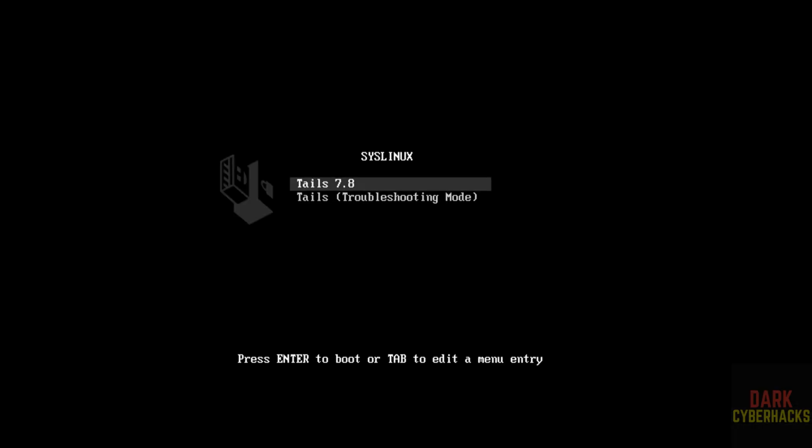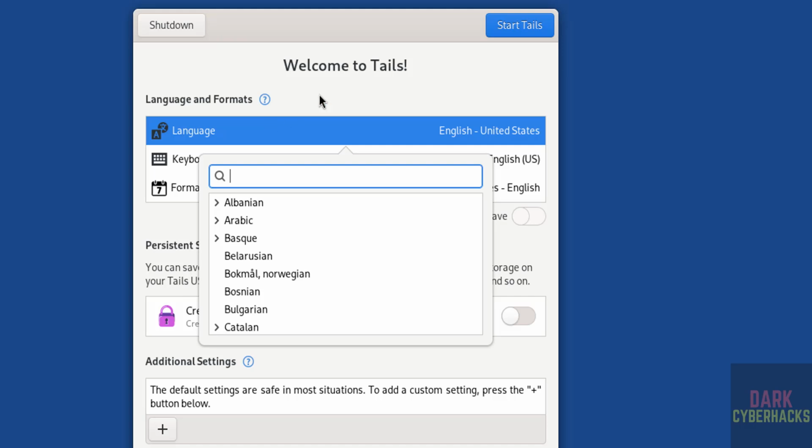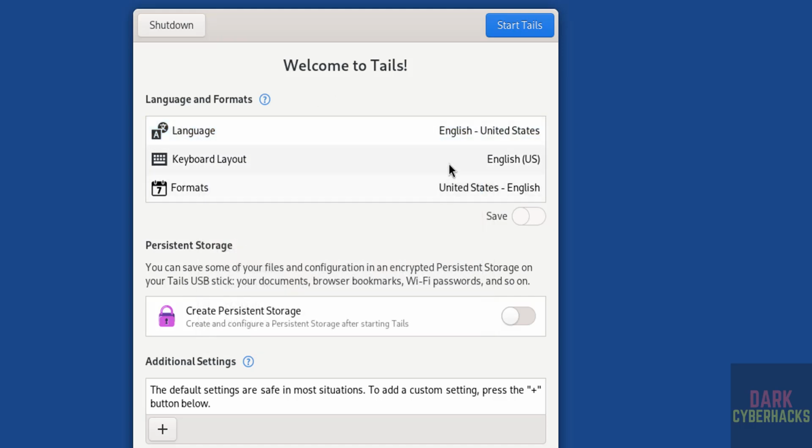Use up and down arrows and select the first one, that is Tails 7.8, and hit enter. See, for language and formats, these are the default values. If you want to change any of them, you just need to click on the option. Then you can search and select. I am okay with these. Then if you want to create persistent storage, you just need to turn it on. Otherwise, keep it turned off.